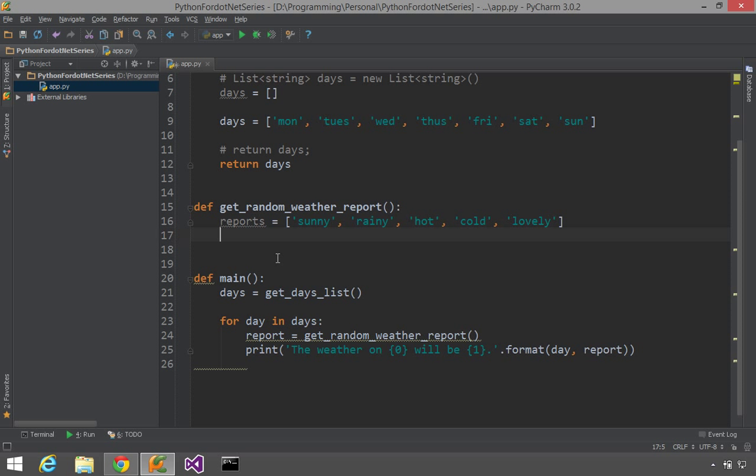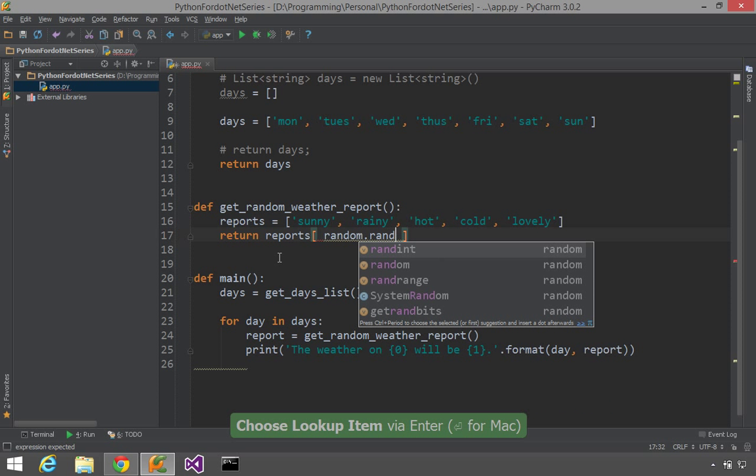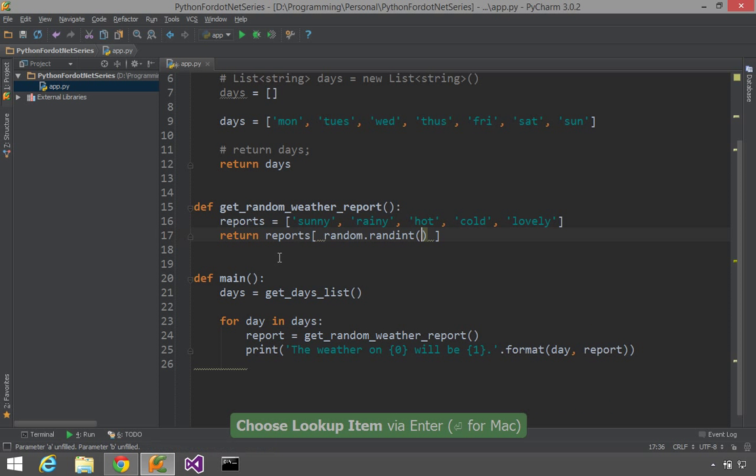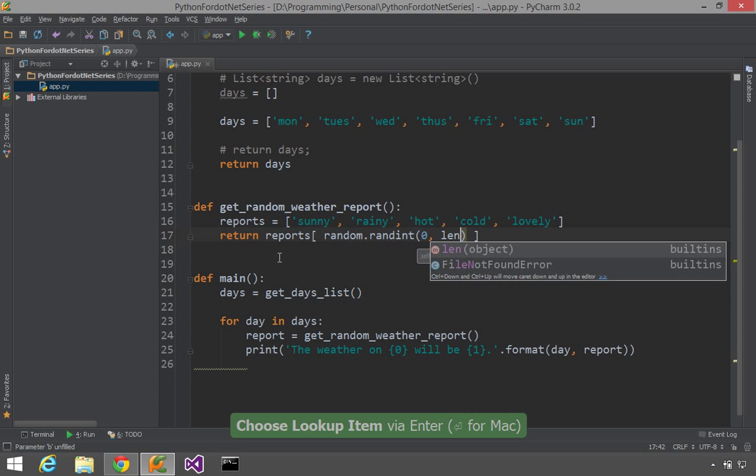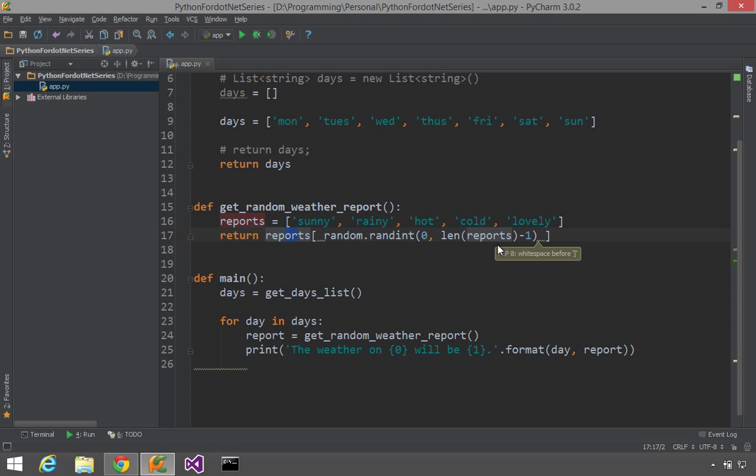Down here, we're going to return a random one of these. So we'll just say return reports. We can index into this, and we have to give it an index. So what we want to do is go to random and say rand int, and it takes an inclusive range, something between 0 and the length of reports minus 1, because it's inclusive. Okay, so that's going to generate an integer to index in here, and it'll give us one of these.